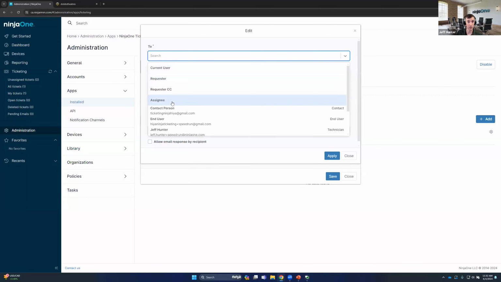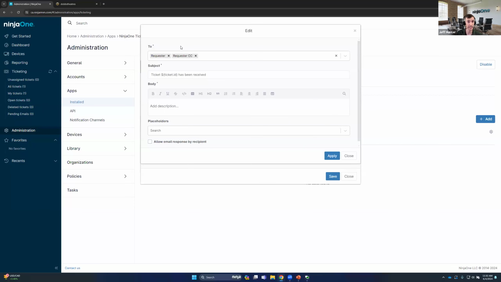I also want this to go to the current requester, and I want it to go to anybody who's copied as a requester. And so that's who's going to receive this email saying, hey, this ticket has been received. We can then go ahead and customize our body here. Again, we can say ticket has been logged and we will be in touch shortly. I would highly recommend something a little bit more professional than what I'm typing here.